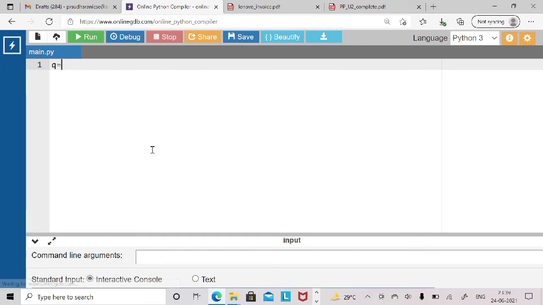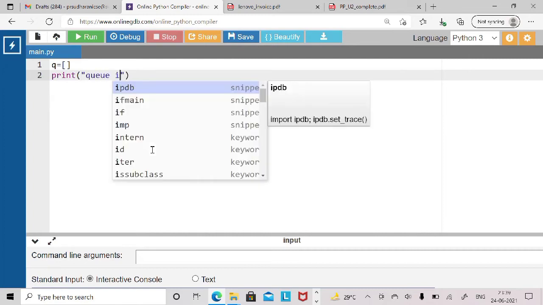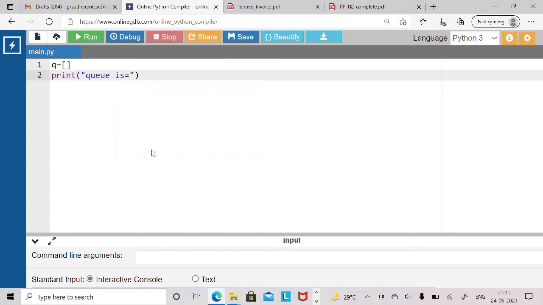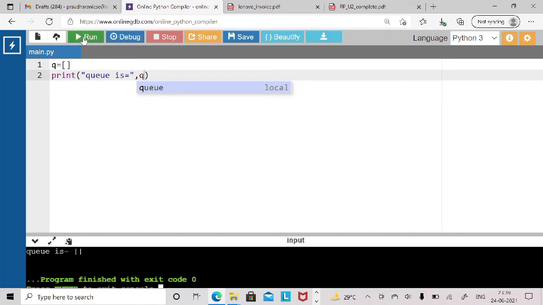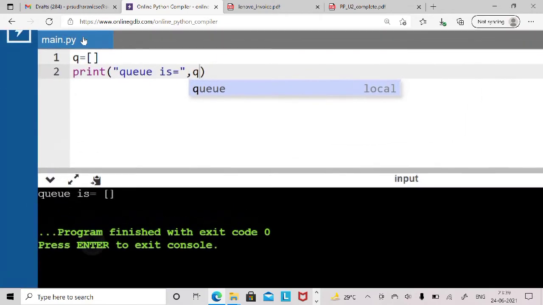Initially the queue is empty. So I want to see whether my queue is empty or not. So print queue is... Okay, so you can see that the queue is empty. There are no elements in the queue.